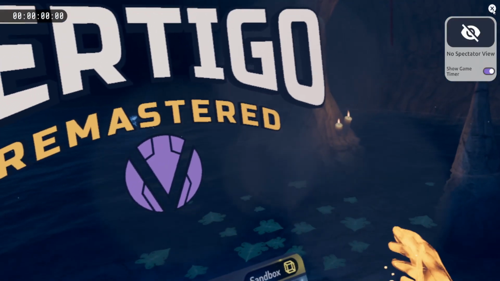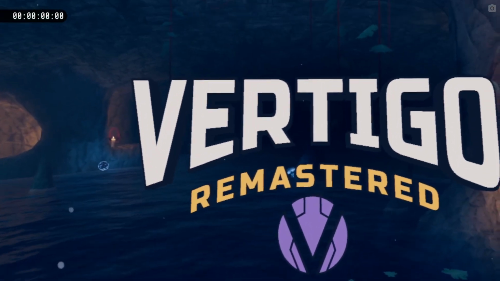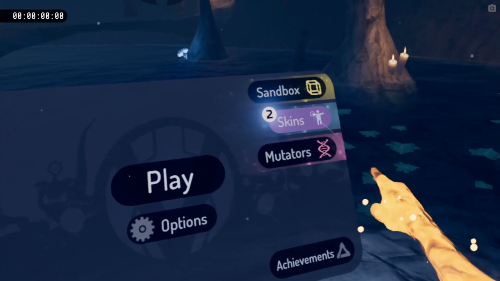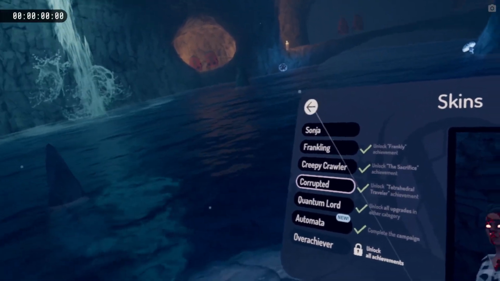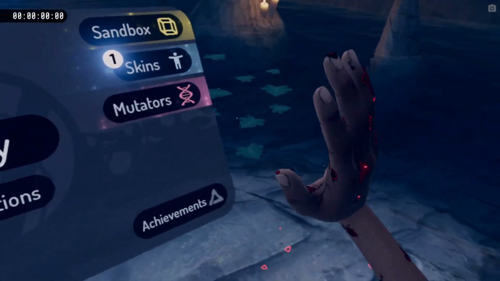He died. But now we can actually get into the route. Oh yeah, I should probably change it to corrupted then, because that's the skin that I normally use now. Whatever.